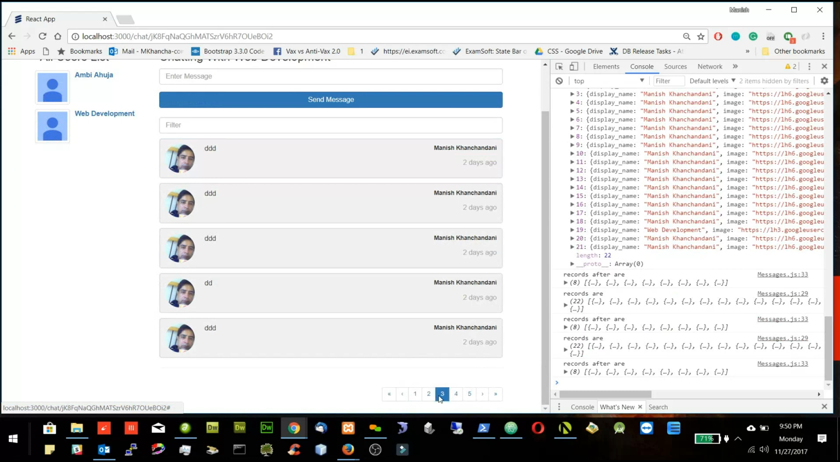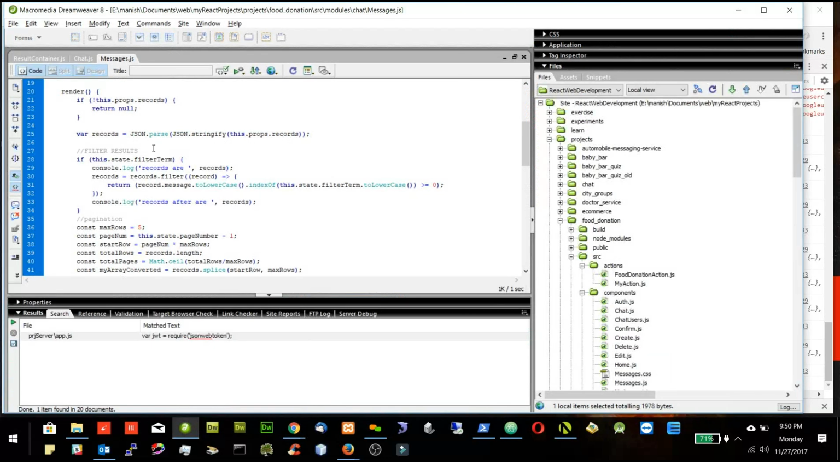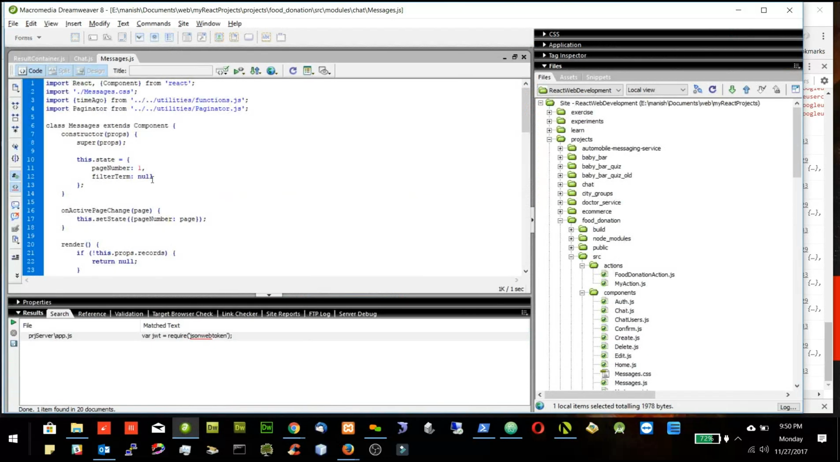Let's search something different. DDD. It's a 1, 2, 3. And I get only 5 records. So this way we can search all the chat. So just add this functionality. First add this filter term in the state.